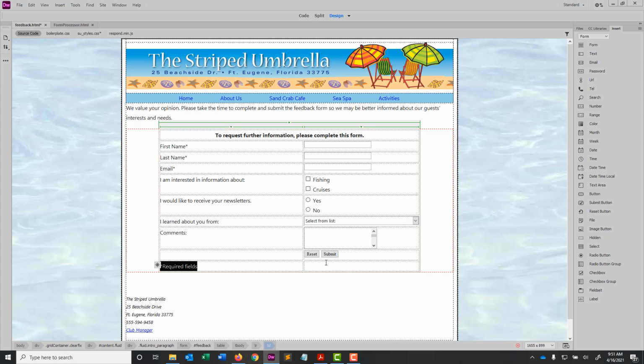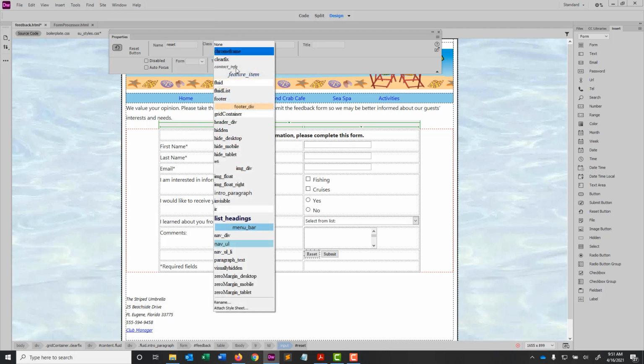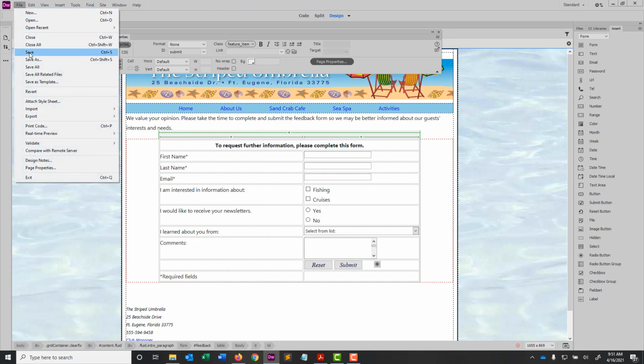We are going to apply a style to both the reset and the submit button. So using our properties inspector, we're going to apply the feature item class. So feature item and also to the submit button. Okay, just jazzing up those buttons just a little bit. Okay, let's go ahead and save our feedback.